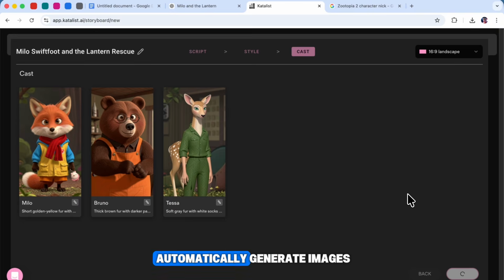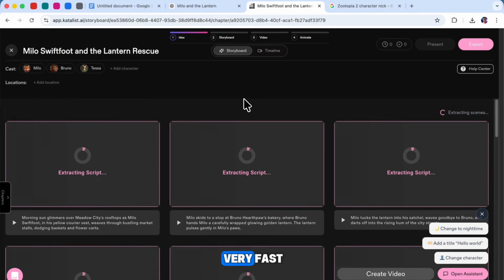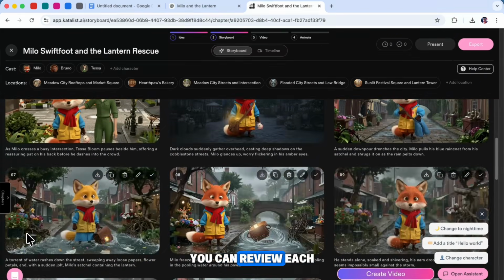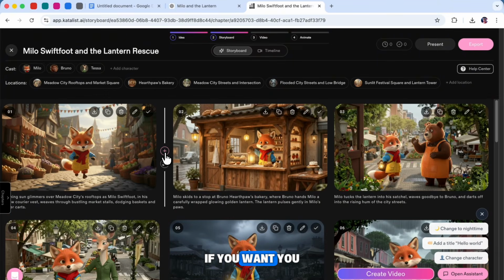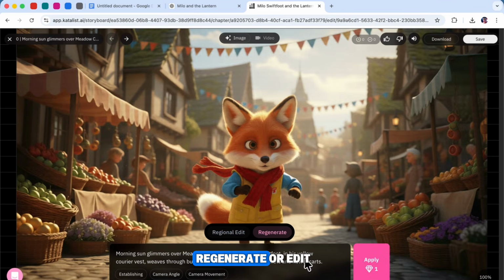Now, the tool will automatically generate images for every scene in your story. Normally, this step is very fast. Once it is finished, you can review each scene one by one. If you want, you can also add new scenes. And if something does not look right, you can easily regenerate or edit it.